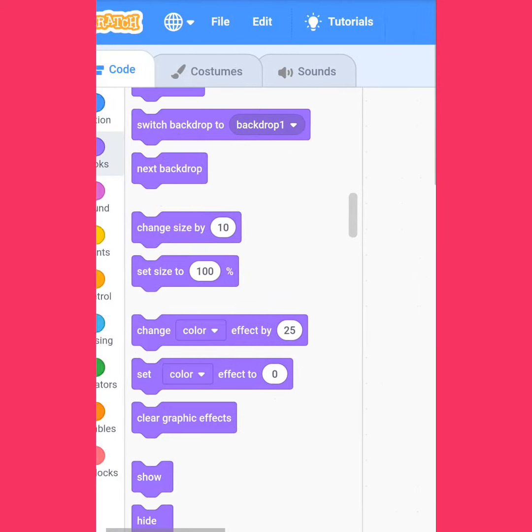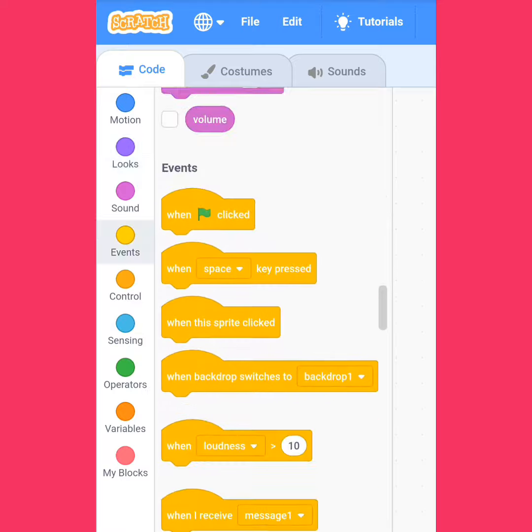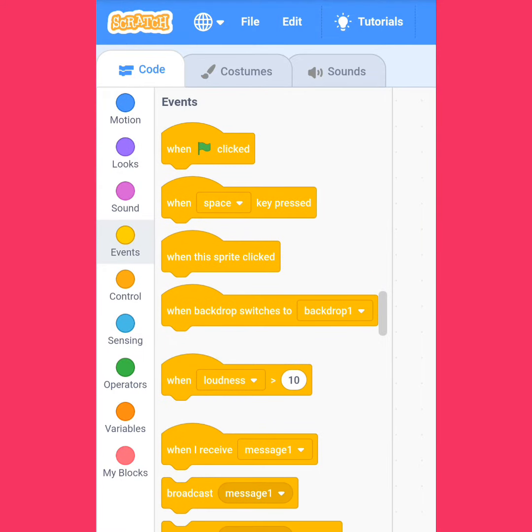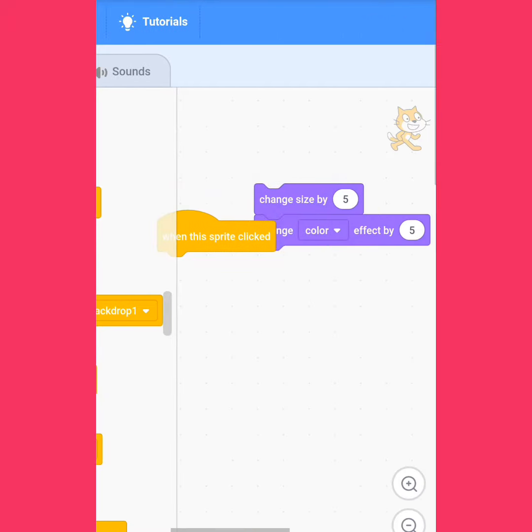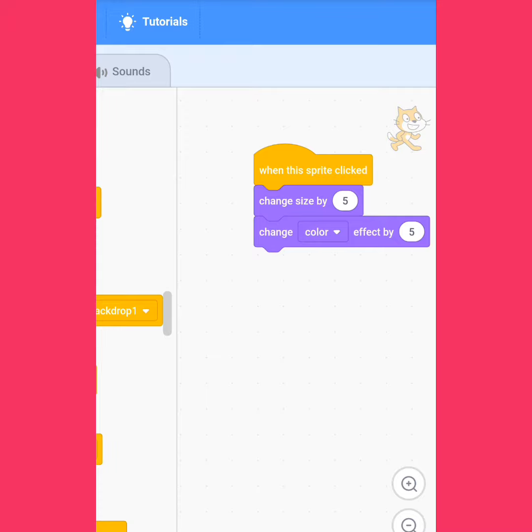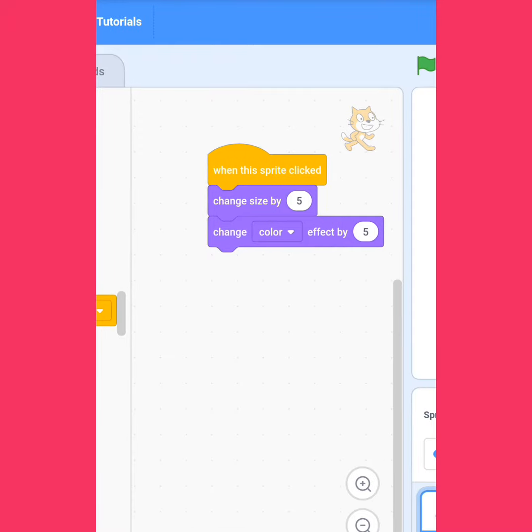Now I'll go to the events block category. From here I drag and drop when this sprite clicked. I told you this is a hat block which always appears on the top of your code. So just add it on the top of your code. Your program is ready. Okay, so whenever you click the sprite, its size will increase by 5 points and its color will change by 5 points.